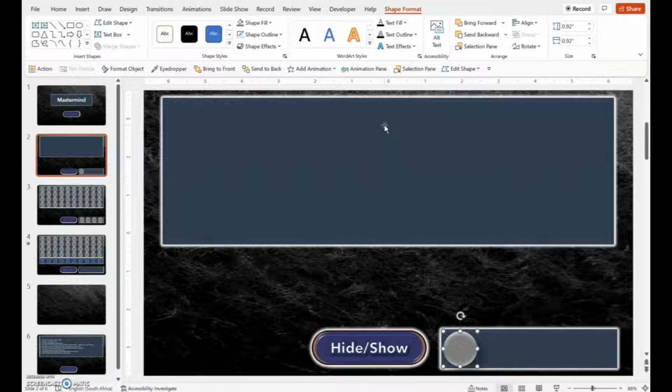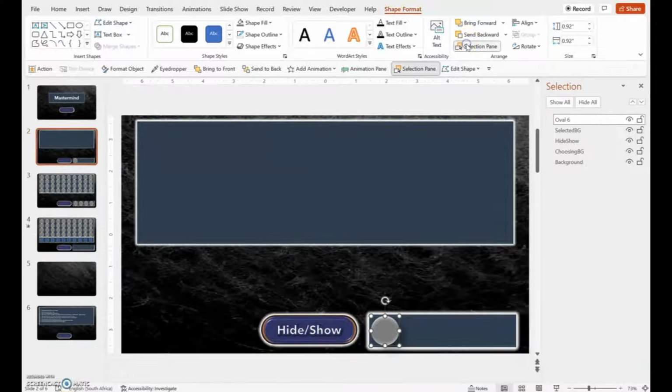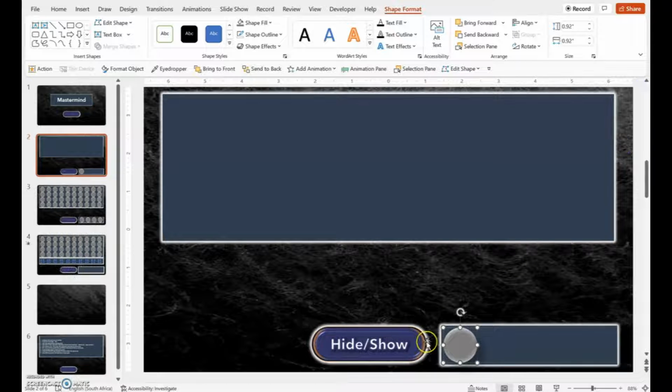We'll click that. And like I mentioned earlier, we need to rename the shapes quite often. So we go here to Shape Format, Selection Pane, make sure that this circle or oval is selected, and we'll call it Selected 1. This doesn't change anything inherently in the slide, but it helps when you're making animations and things so you actually know which shapes are being changed.